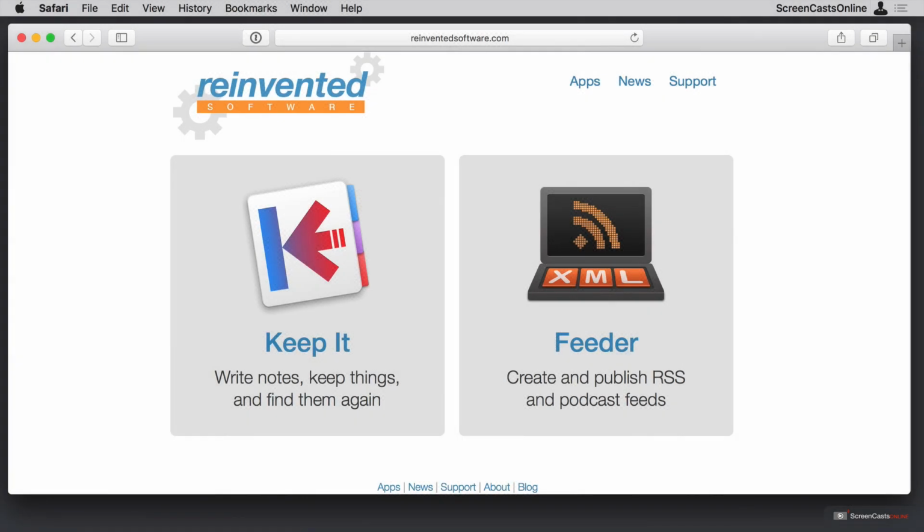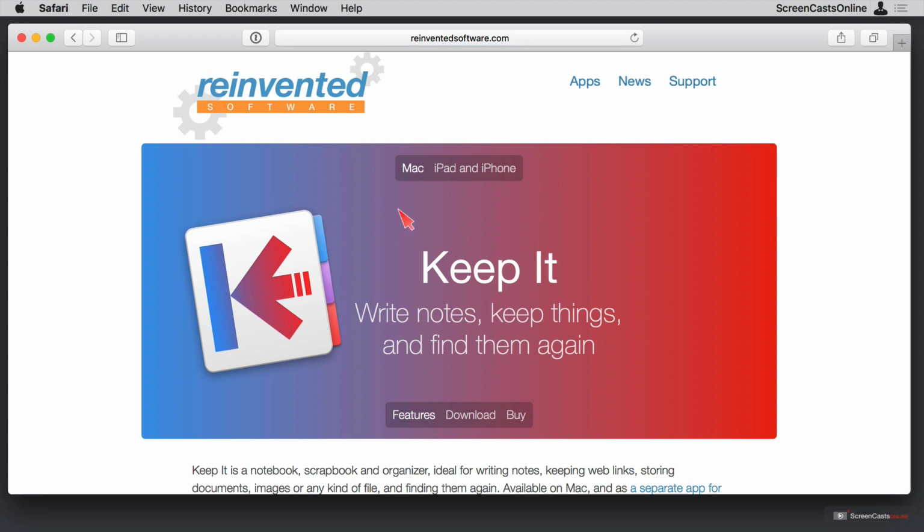Let's take a really quick look at the Reinvented Software website. When you first get here, you'll notice Keep It on the left, and he also has an application called Feeder, which is a terrific app for those creating podcasts. Let's take a look at Keep It. When you first go here, the Mac section is highlighted, so you'll be able to scroll down and see the features, download the application, and buy.